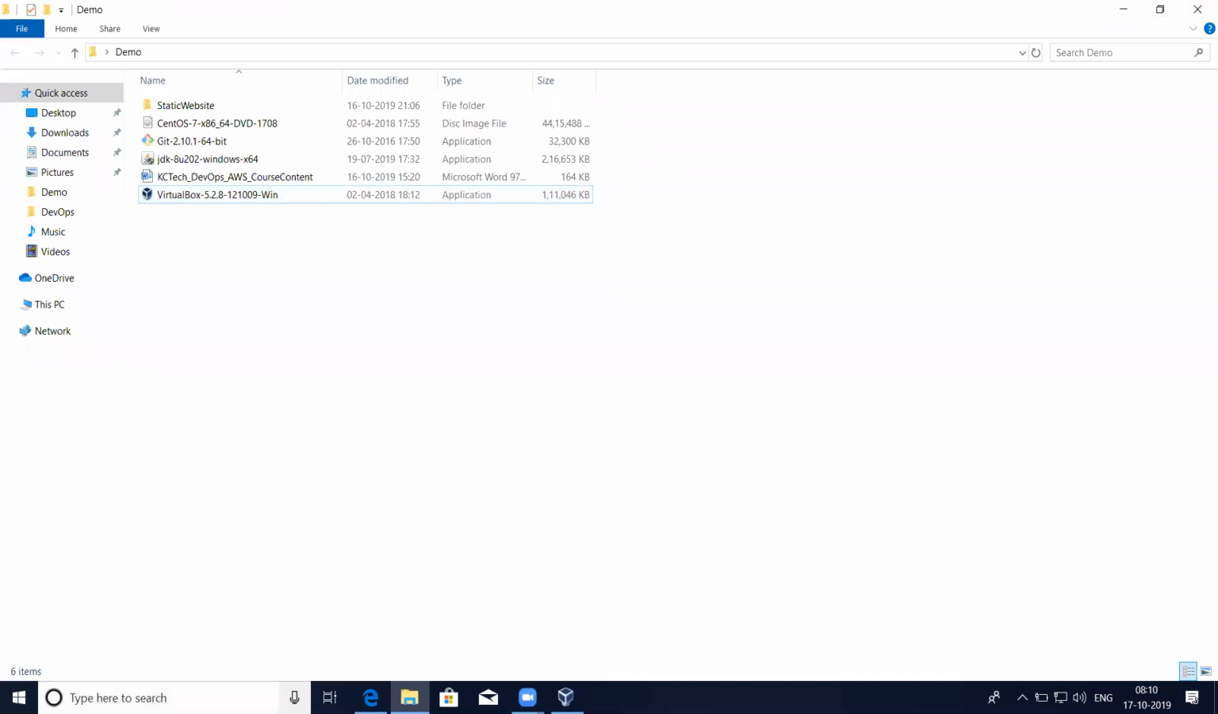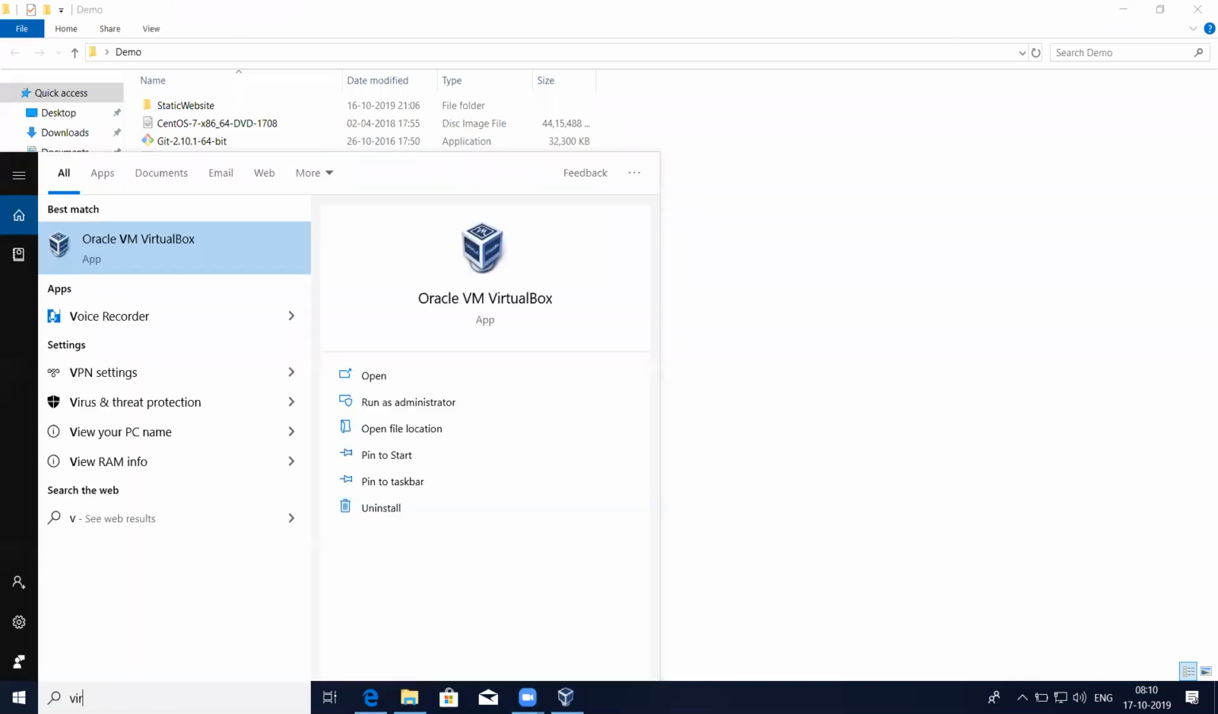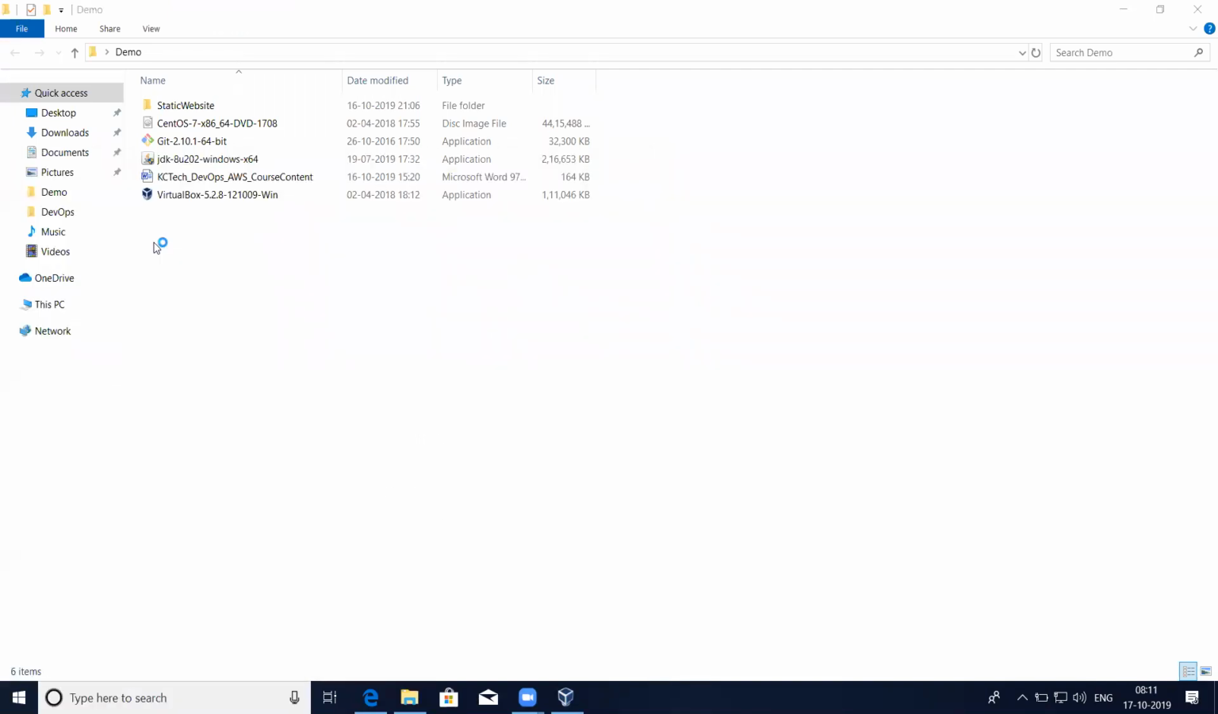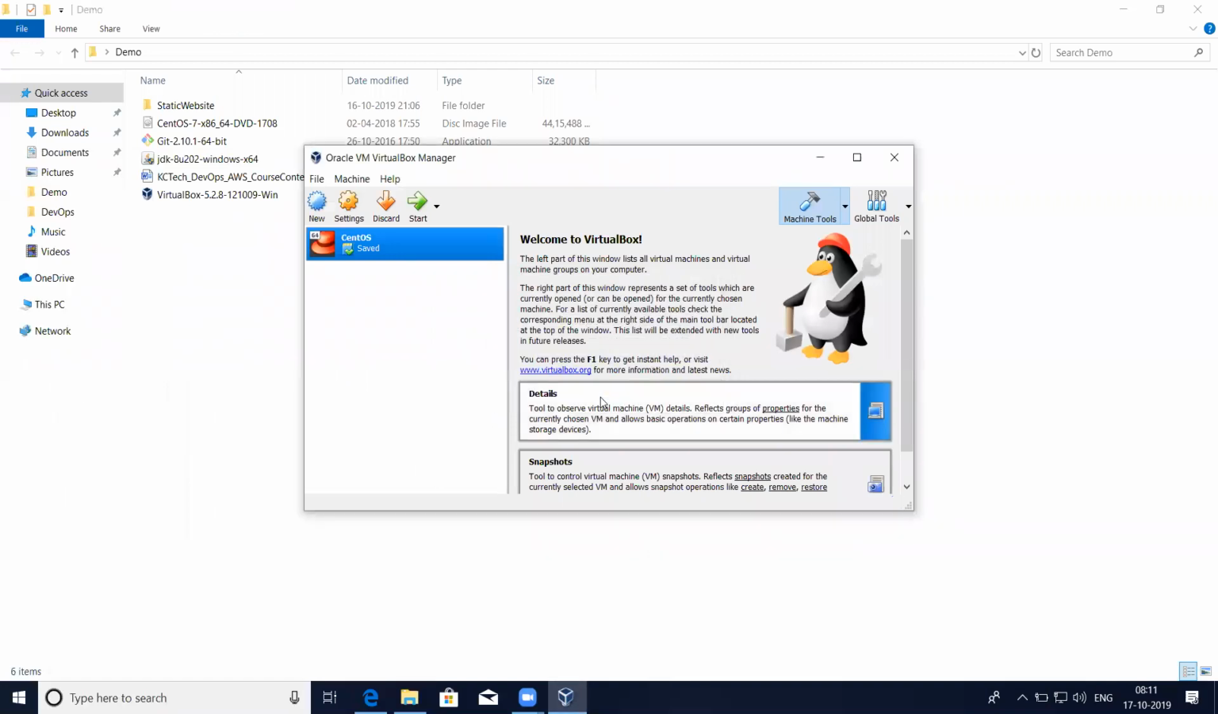Then you can go and search here as I have installed. Just search for VirtualBox. It is already there, so just open it. Now I have VirtualBox ready. Next, what I have to do? On top of that VirtualBox, I have to configure one image, right? For me, there is already another one showing. So now let me show you how to install a new one.